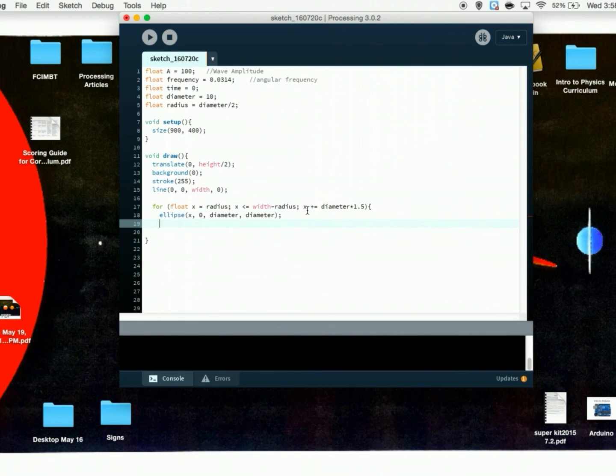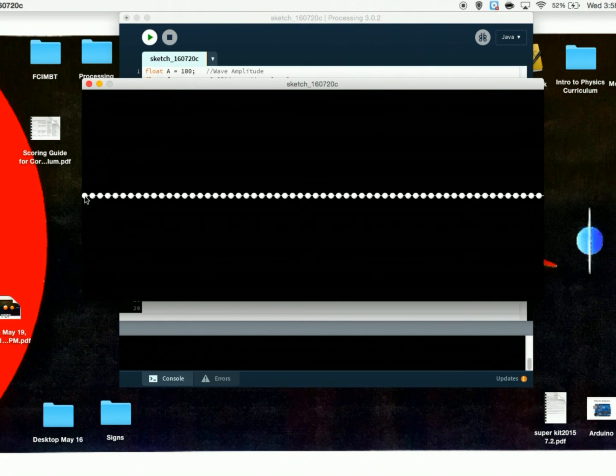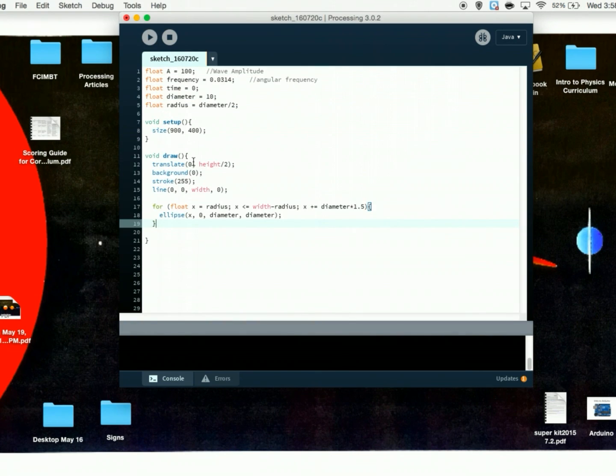That should do it, really. So let's see if it draws them. Yeah, okay, so we have beads on a string, right? And now we want to be able to displace these so that they're moving up and down out of phase with each other, so we can see a traveling sine wave. So how do we do that?